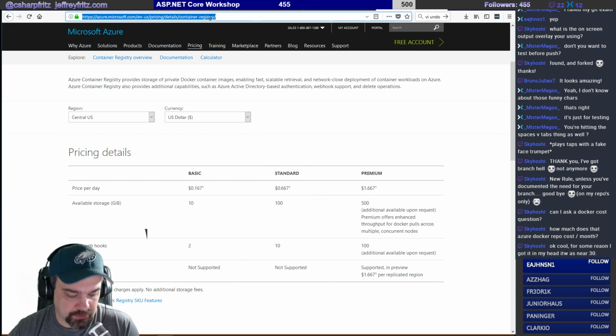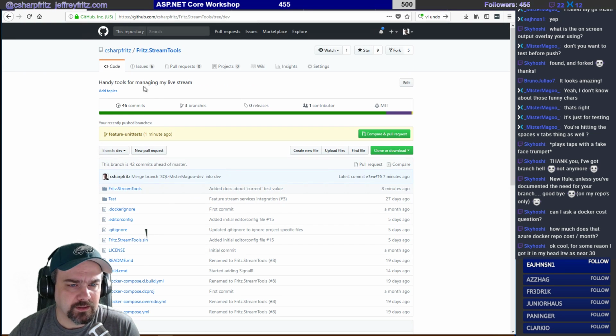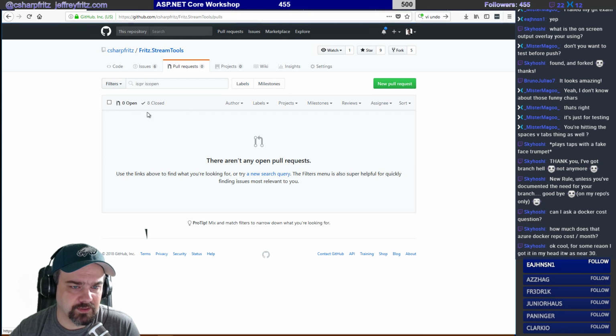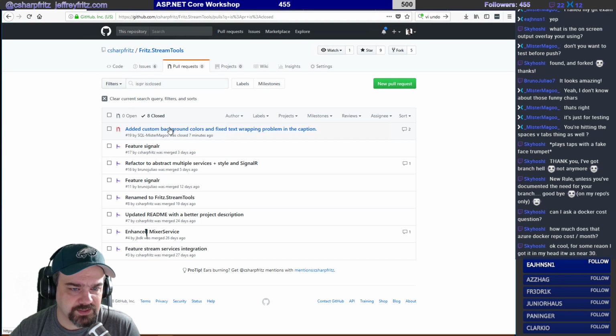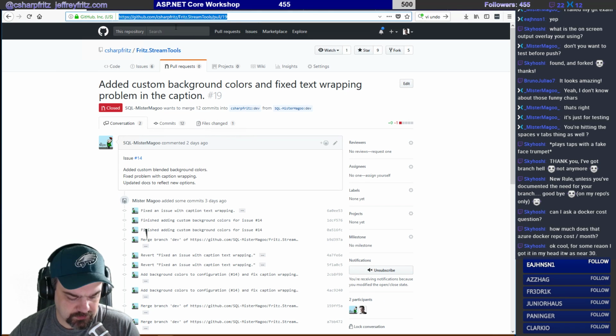So here's what I'm going to do. I'm going to copy this because I want to make sure that I get this link into the rundown today. And I also want to make sure that I reference our pull request that we merged from Mr. Magoo. So I am going to copy that. I'm going to put it in my notes here.